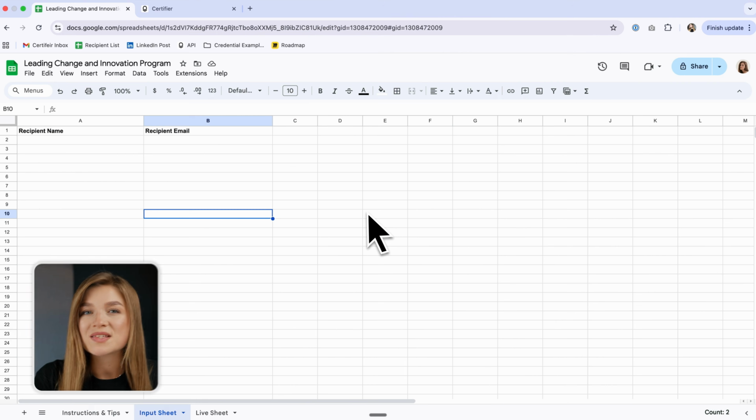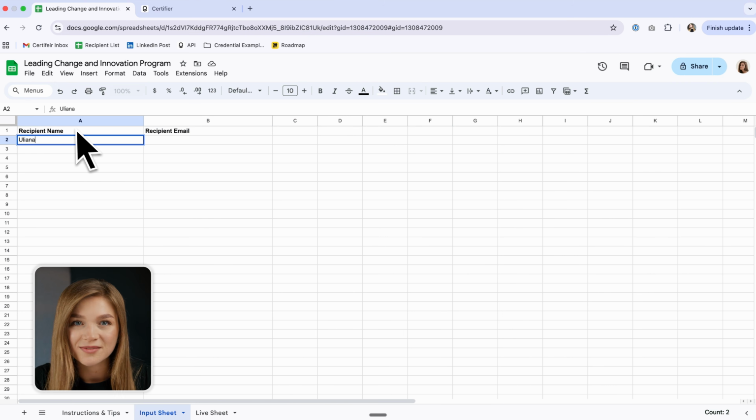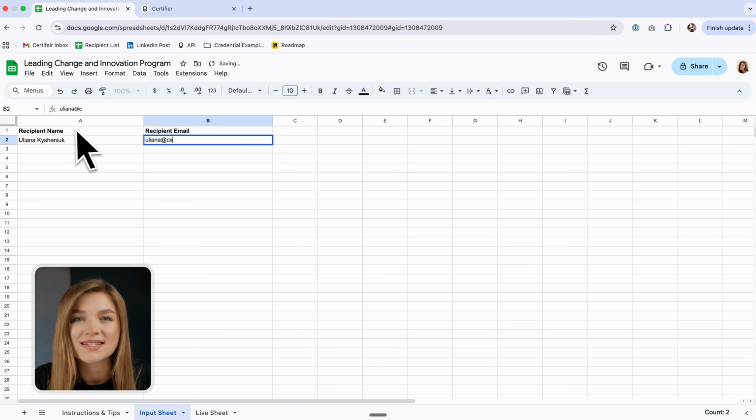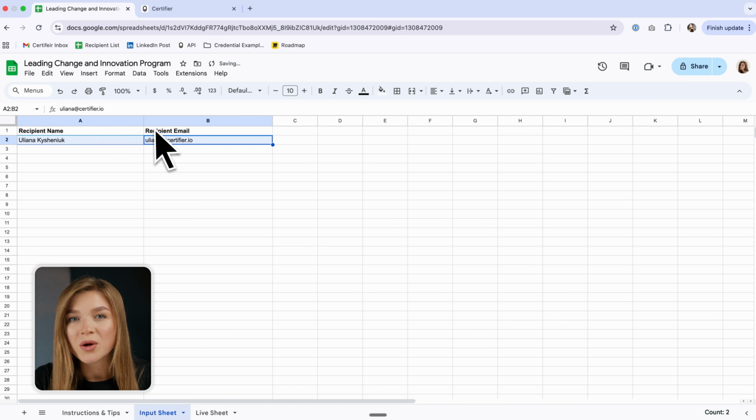Let me now show you how it works in practice. I'll open the spreadsheet and navigate straight to the input sheet. Here, let's manually add the recipient data. Once the row is complete, let's copy it and paste it into the connected sheet. Now, let's wait a minute or two and navigate back to Certifier.